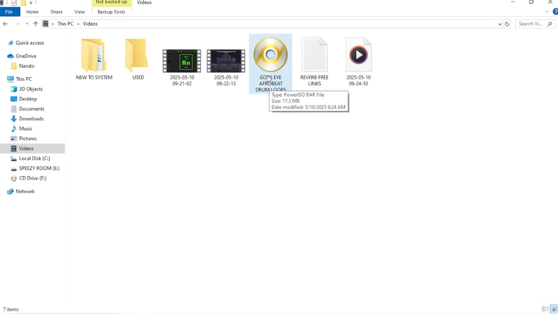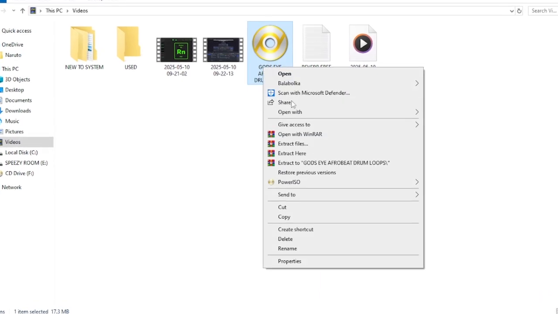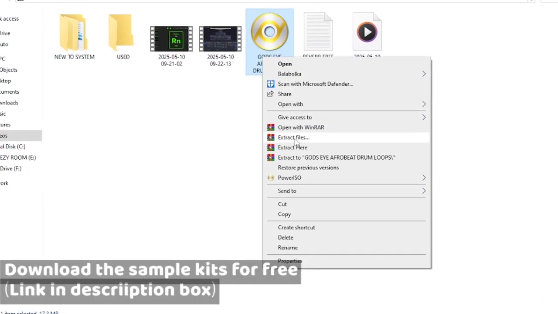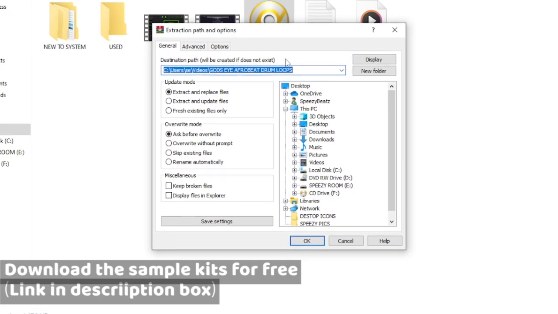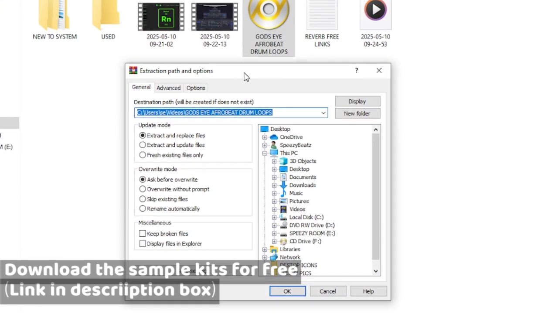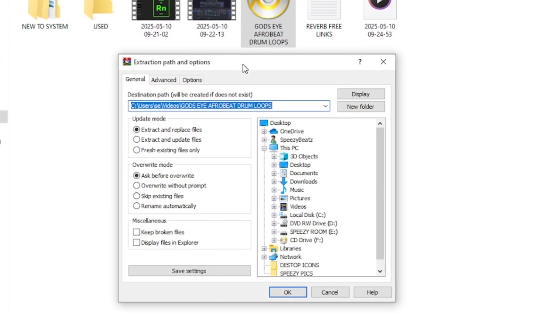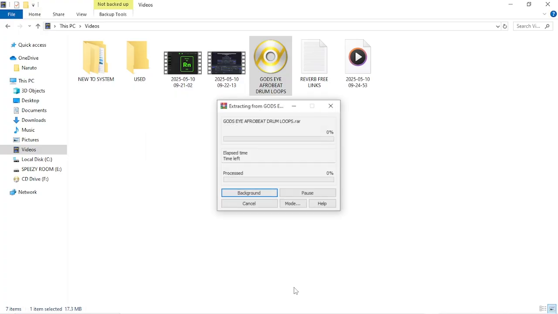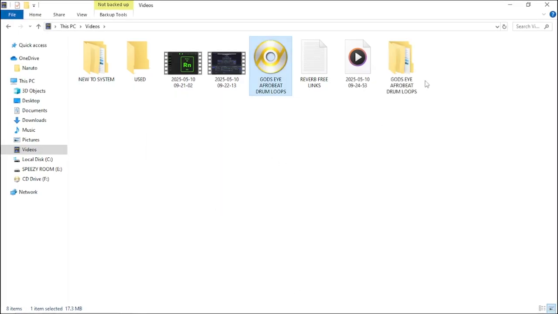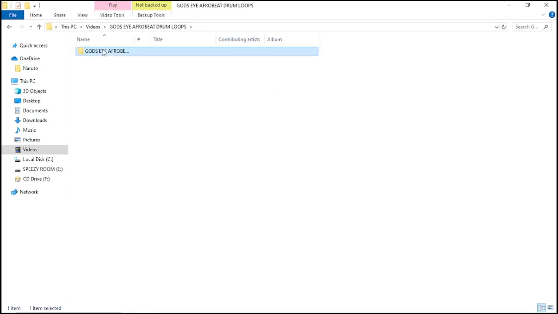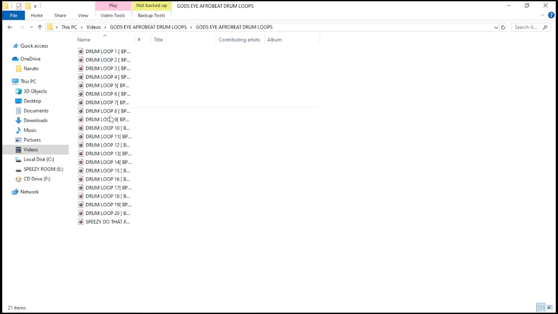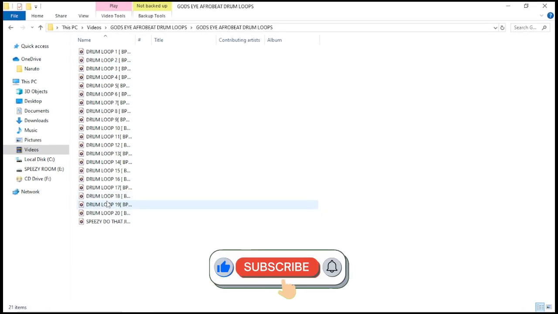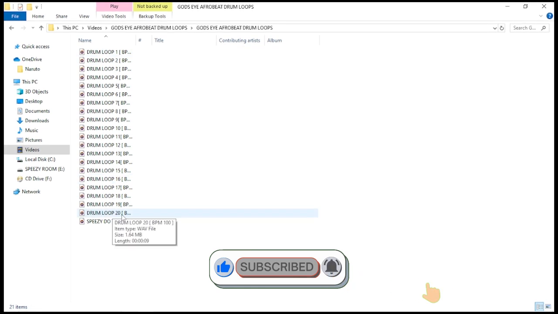Alright, what you're going to do is to extract. So let's right click and head over to extract files. What you need to put in your mind is that you cannot add WinRAR or ISO file in FL Studio. Next, you have to hit on OK, and this is going to extract the file for you. As you can see, now this is the extracted folder containing the drum loops in the form of waves.